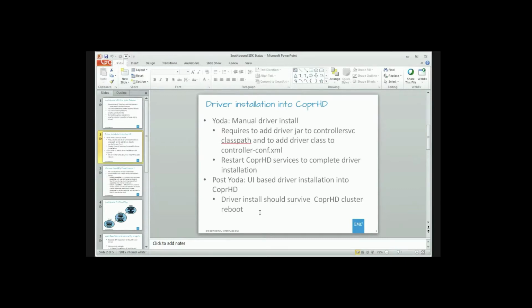So from the UI, will it be a REST API, or how will it work? Yes, it probably will be REST API supported by CoprHD for driver installation. Okay, got it. I just wanted to make sure it is REST API and you can run it from command line and UI. Yes, it should be REST API. And once again, this is not in Yoda, it's post Yoda.